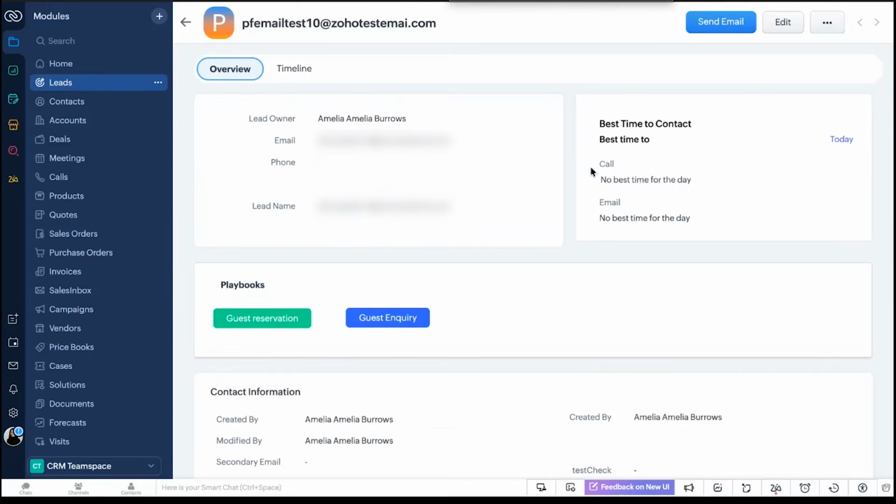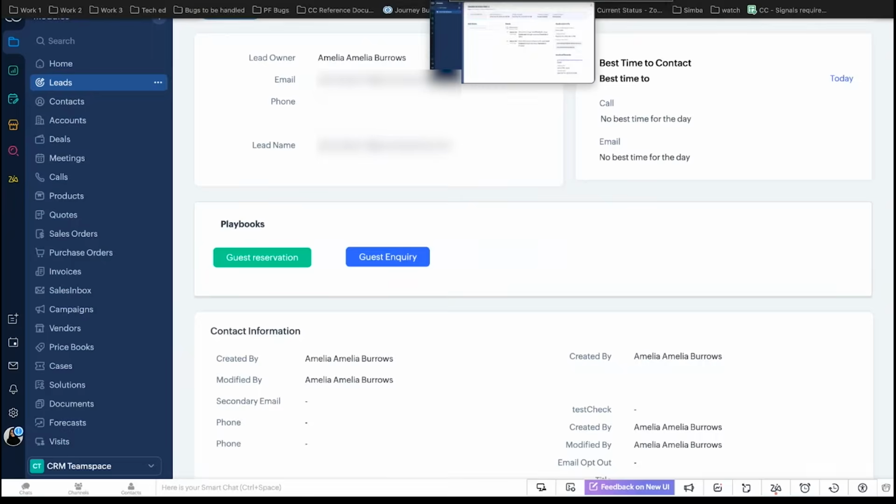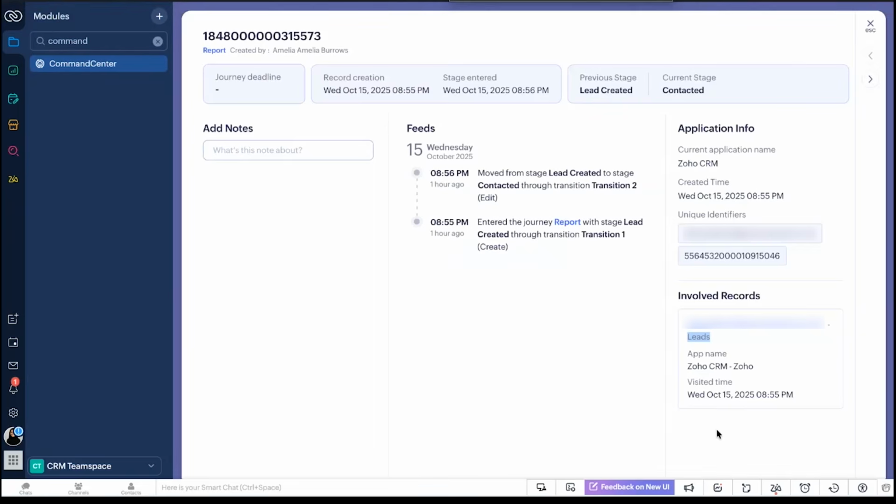It gives you a way to check, okay, these are the records that took part. One example is, for a single customer, you might have created multiple deals. For each deal, you might have created multiple invoices, quotes, then estimates, probably some custom module records. All that information can be seen right from here, as long as it is part of that particular journey.